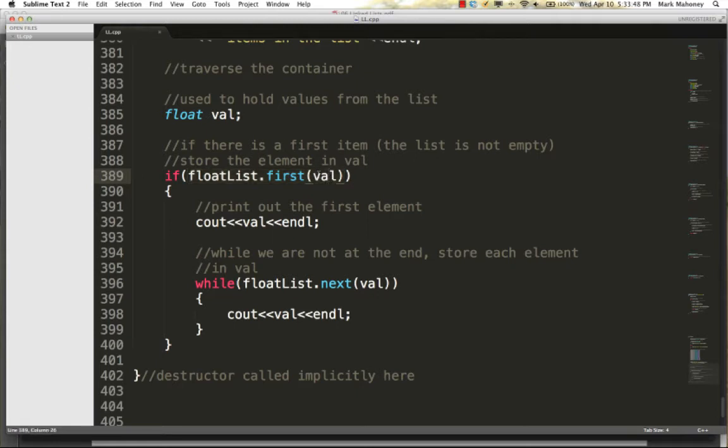Right now it's a garbage value. We're going to pass it in by reference, and it's going to be set equal to the first piece of data, whatever the head points to. So then we can do something with it. I'm just going to print it out here, and we will have processed the first element.